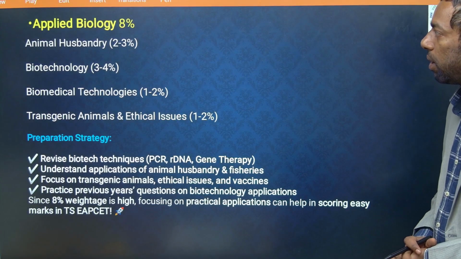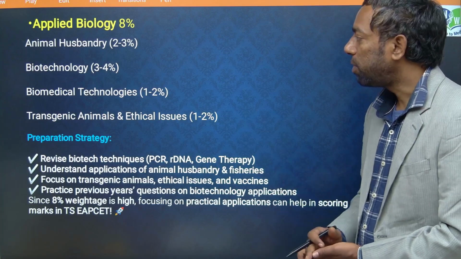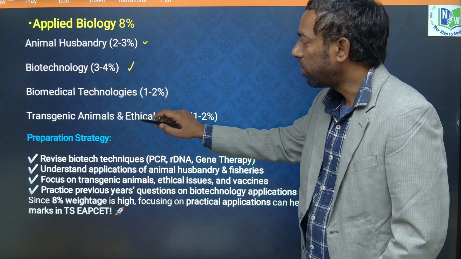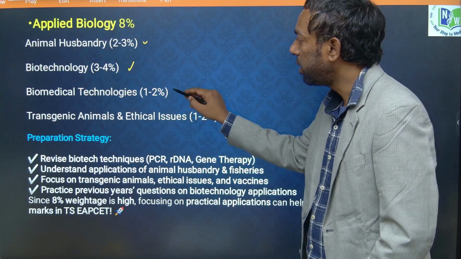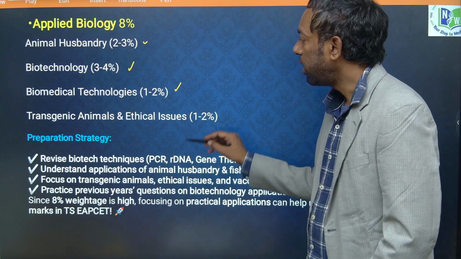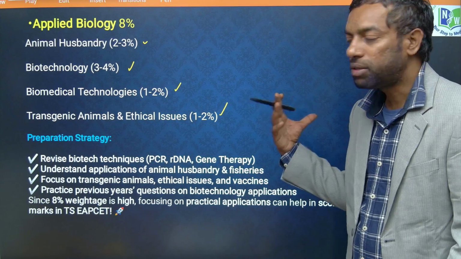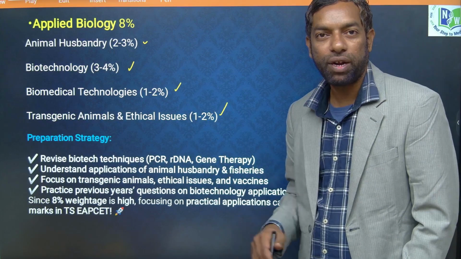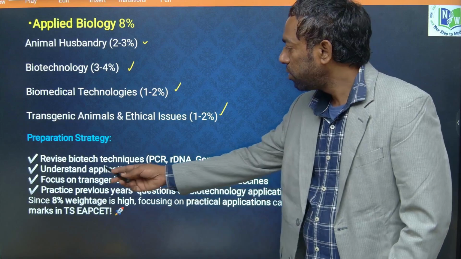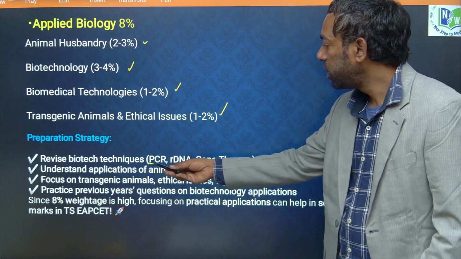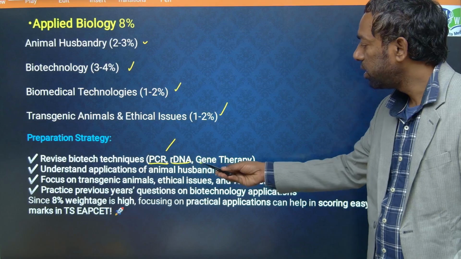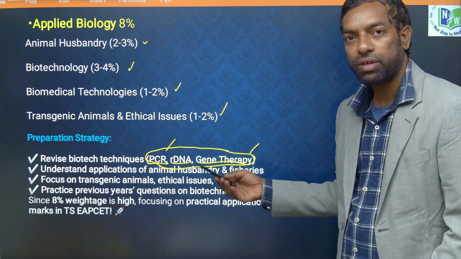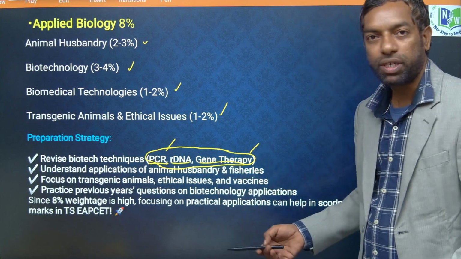Applied biology comes with application-oriented questions, guys: animal husbandry, biotechnology, rDNA technology, medicines developed from that, biomedical technologies and transgenic animals. There must be a question from this, but it is very easy. They can ask application-oriented questions from the chapter, so focus on these techniques: PCR technology, rDNA technology, gene therapy. Go through previous year questions and you will come to know what questions come from this chapter.